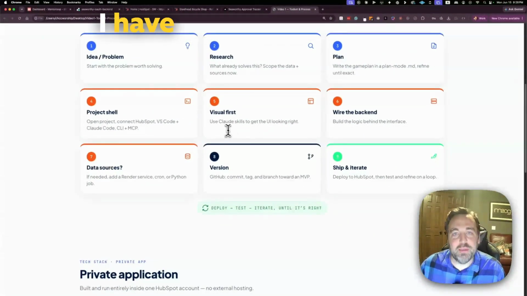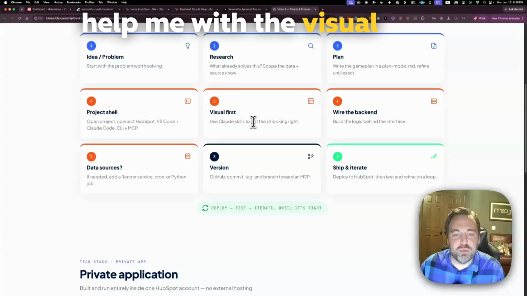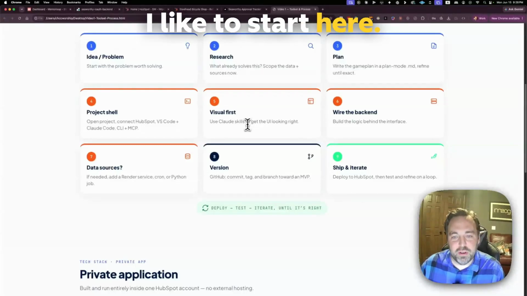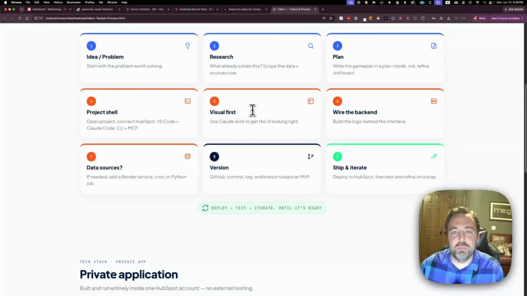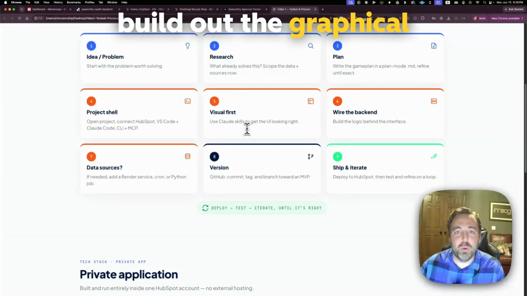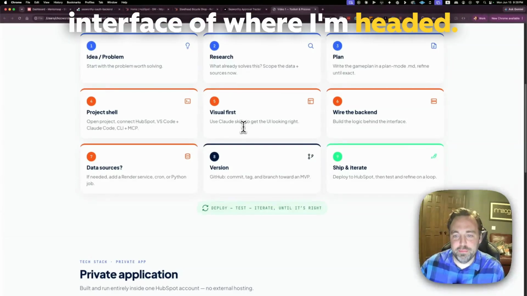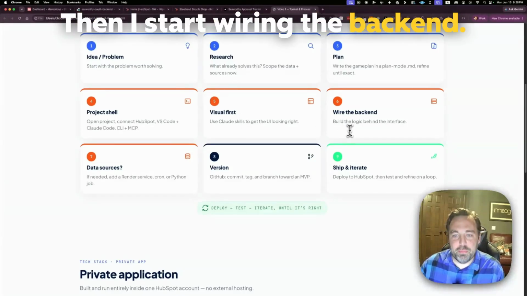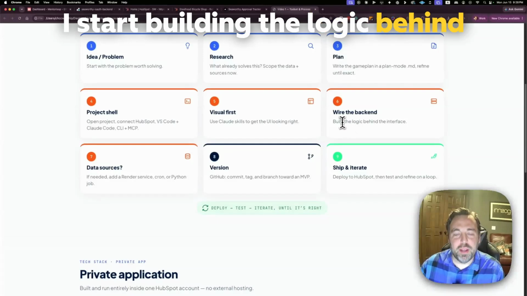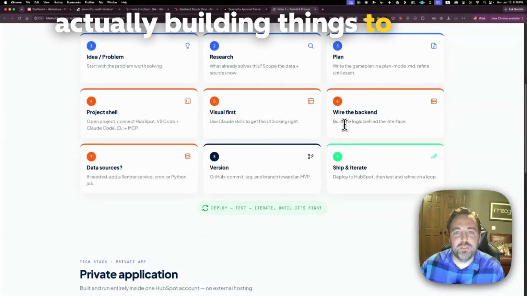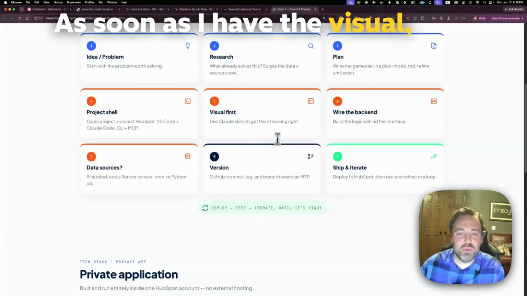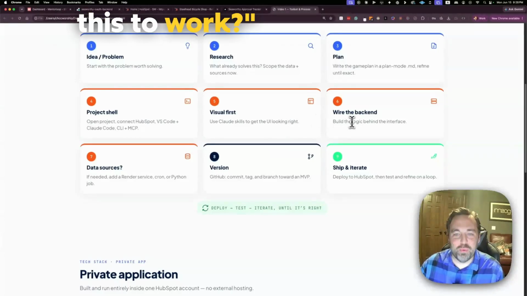Visual first. I have some skill sets that help me with the visual aids. I like to start here. I like to see what I'm going to build. In a side window, I'll actually build out the graphical interface of where I'm headed. Then I start wiring the backend. I start building the logic behind the interface, using the plan, actually building things to work.